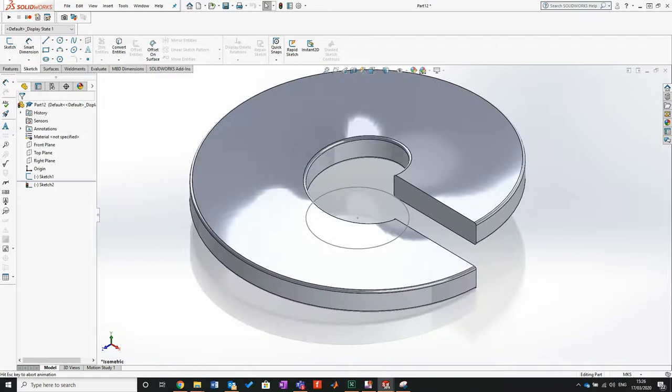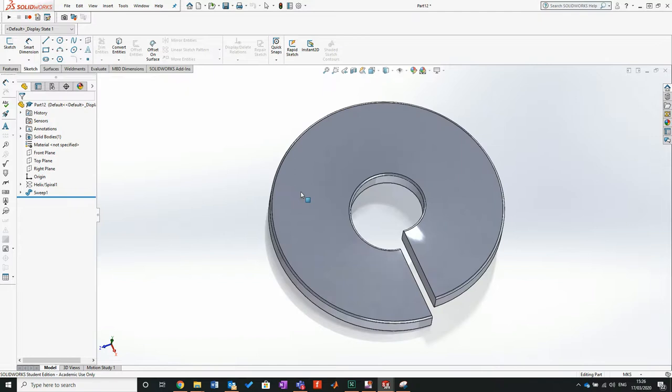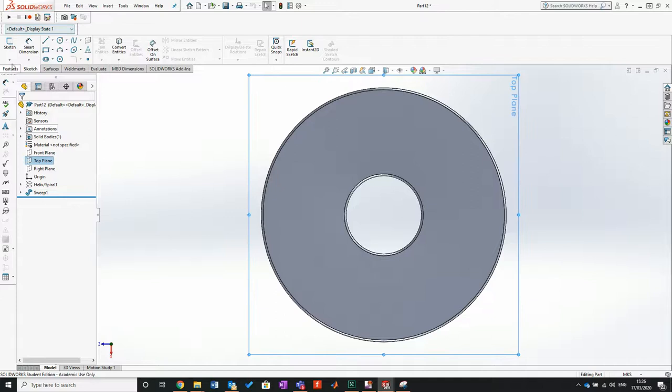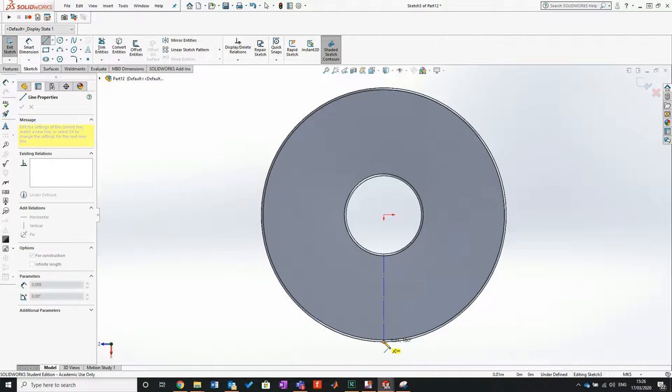Oh, look at that. That's not making me very happy. That doesn't look like it should. Let's just take a look. So let's go from the top. Let's come across, and then we're going to go here. Here to here.